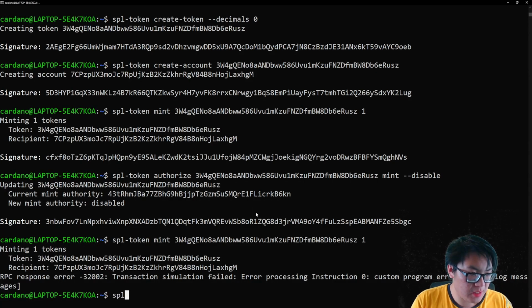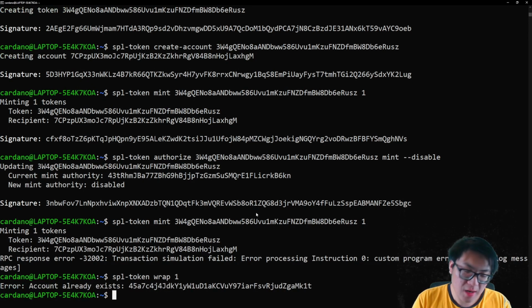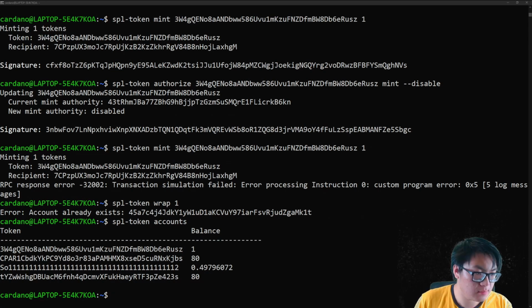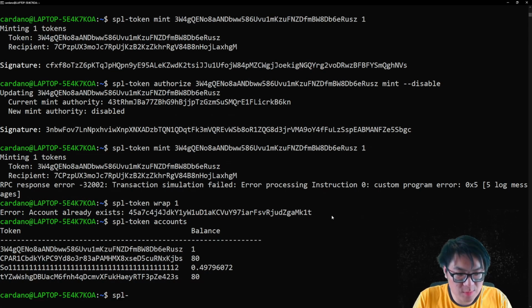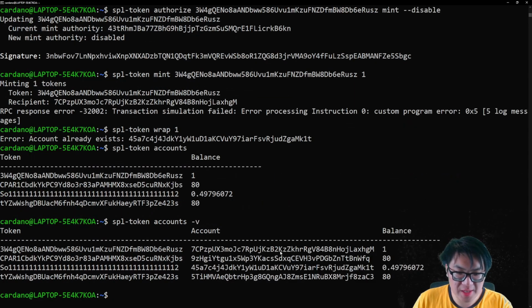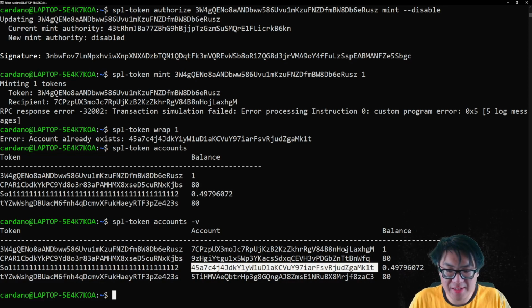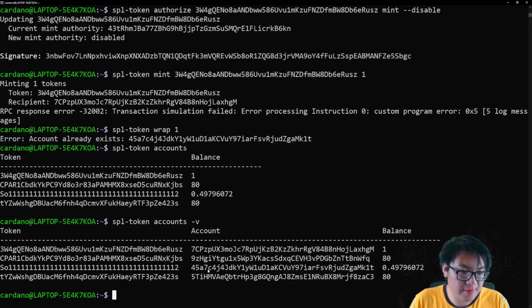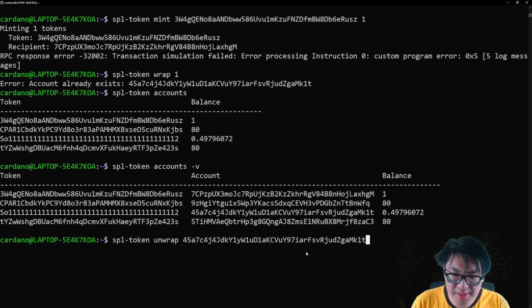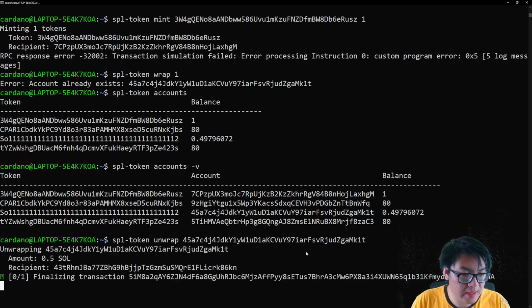All right, so let's do spl-token wrap 1. Okay, if you go back into spl-token accounts, you can see that I actually already ran the command. In this output, we just see the token ID and the balance. We don't actually know what the accounts are. So we do spl-token accounts -v. This will show us the actual accounts. You can see I already created some wrapped Sol that is in this account. If I want to unwrap it, I just do spl-token unwrap, give it our account ID, and then I'll unwrap that.